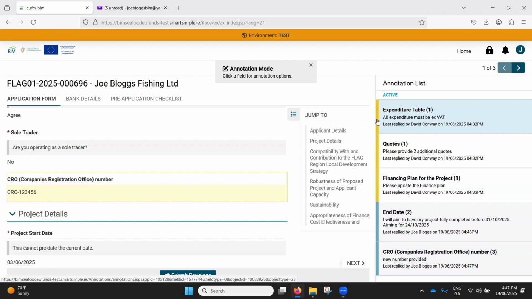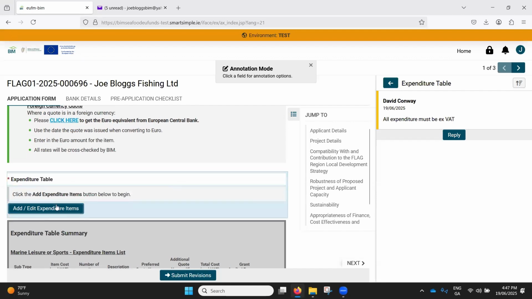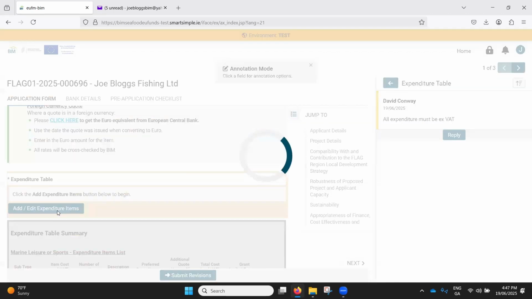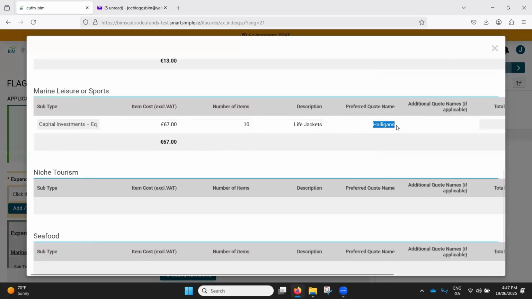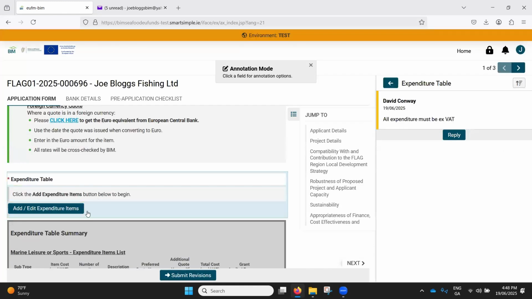Here is the expenditure table. So it says here, all expenditure items must be ex VAT. So if I click into here, the first thing I'm going to do by instinct is to click add expenditure items here. But when I open up this one here, I'll see it's all grayed out. I can't change anything there. And the reason being is that I'm not supposed to go in here. I'm supposed to hit the reply button.